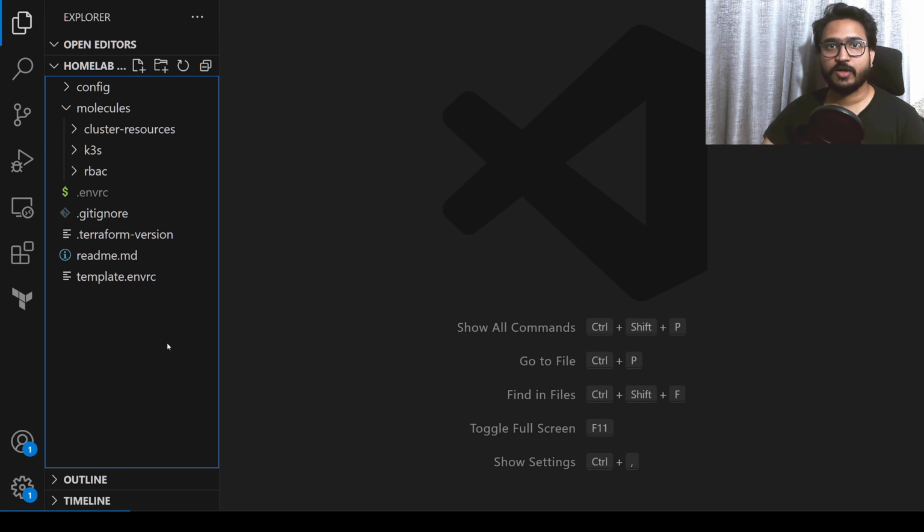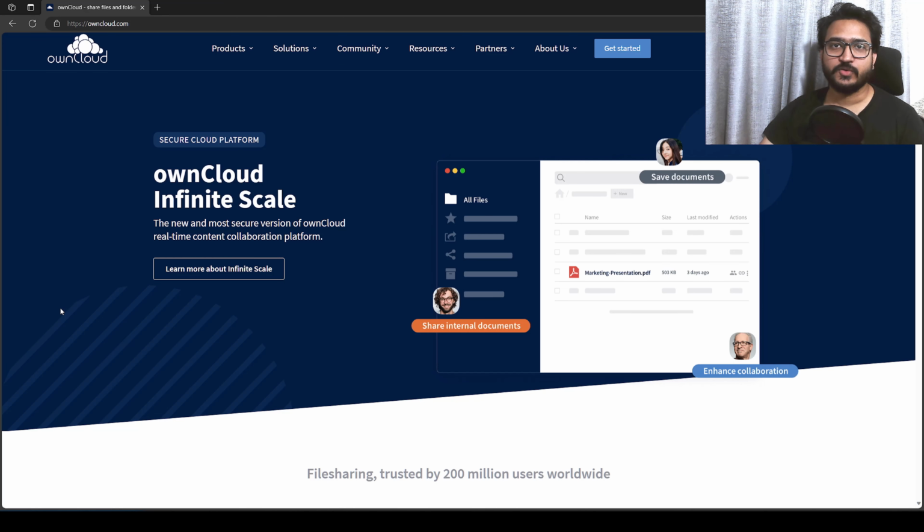Now let's take a look at one of the applications that uses OpenEBS to store its data. This application is called OwnCloud. OwnCloud is an application to help you share files and folders. The way I use it is the files folder that I showed you in my drive gets attached to this app, and then I can browse all my files and folders there.